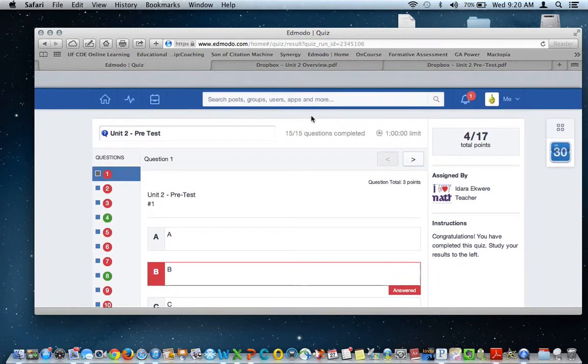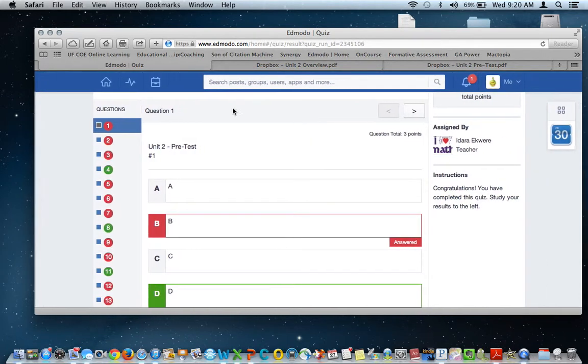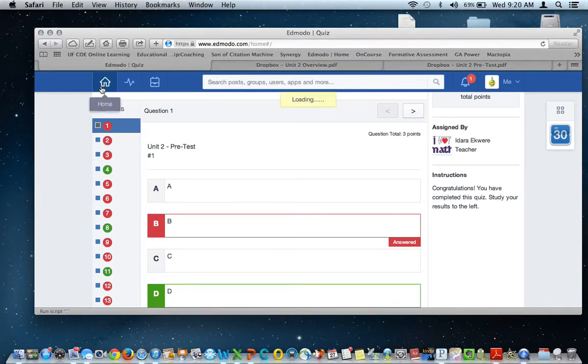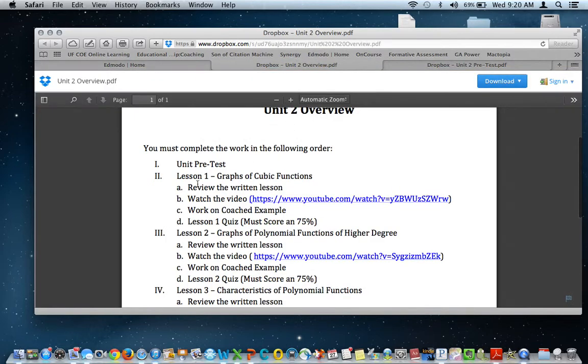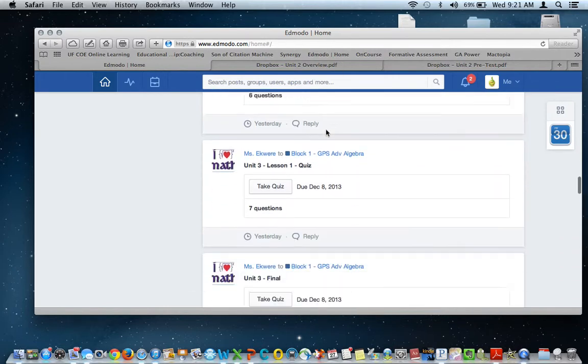So now that I've taken the pre-test, I can go back to home. And it tells me after that, because I did so horrible, I've got to go ahead and do lesson 1, graph and cubic functions. And you know what I'll do? I'll repost the overviews and the pre-tests to the top. Okay? And hopefully that'll help you guys out with all that.